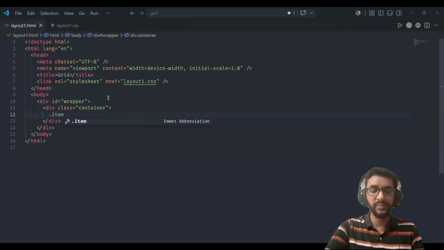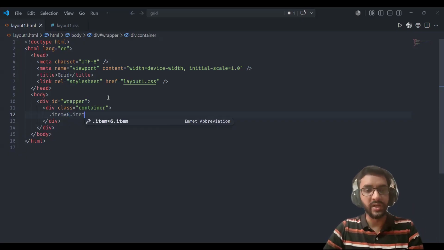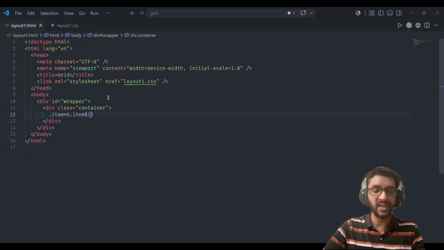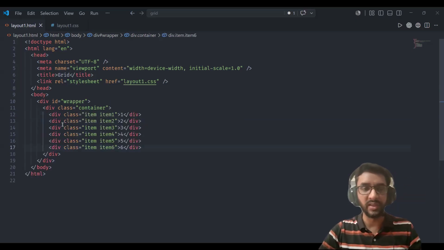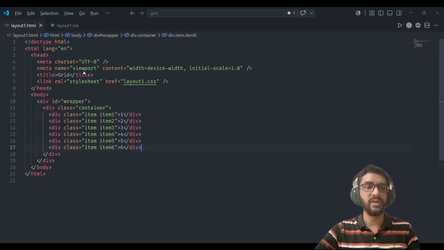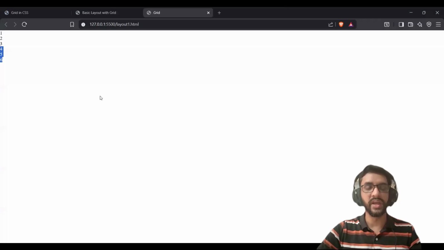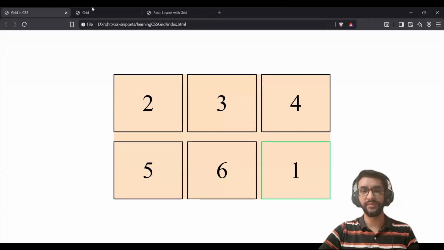An item 6 times. Also, I'm putting an individual class on each, so item 1, 2, 3 like this. And inside that, I'll simply write 1, 2, 3, 4, 5, 6, which comes out to something like this. So I have a div which has the item class and individual item 1, 2, 3, 4, 5, 6 classes. How does this look so far? Let me show you. These are the numbers and it looks like this. So we have to convert this into this.